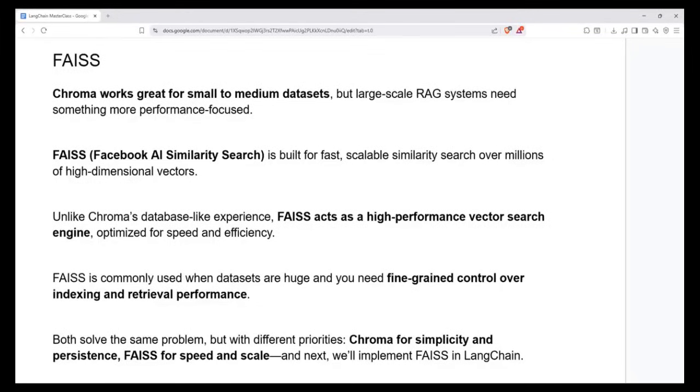So far, we've seen how Chroma helps us store embeddings and perform semantic search in a very simple and developer friendly way. It's lightweight, easy to set up, and perfect when you're experimenting, prototyping, or working with smaller to medium sized datasets. But as your RAG application grows, a new question starts to appear. What happens when you're no longer dealing with hundreds or thousands of embeddings, but we're dealing with millions? And that is where FAISS comes into the picture.